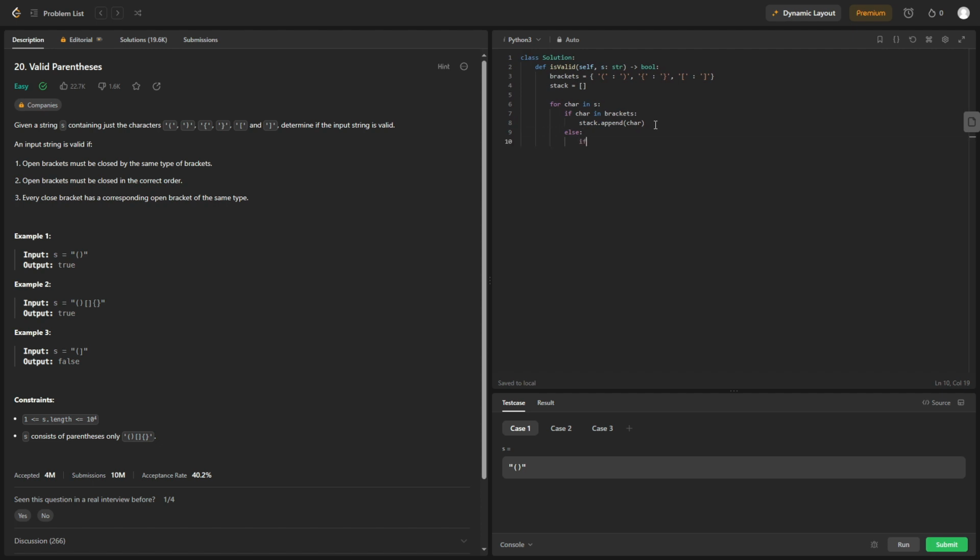So we're going to say if the length of the stack is 0, we can return false. Or if the char is not equal to the brackets of whatever gets popped from the stack. In that case, we're going to return false. Now, I'll just go over some examples.